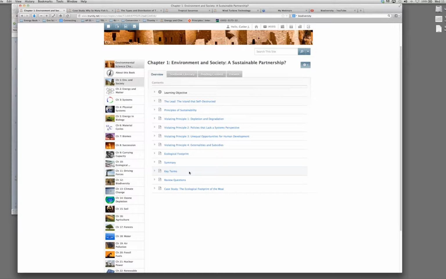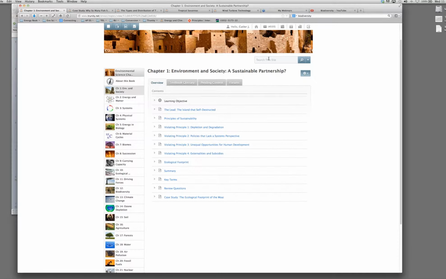Before we dive into the actual content and I show you what the actual experience of using the book is like, I'd like to show you some of the navigational features for the site. Over here on the left-hand side, we have the chapters of the book. This table of contents is available on every page in the book, no matter where you are, so you can always get back to a particular chapter or the main landing page for the book by clicking on that particular chapter.